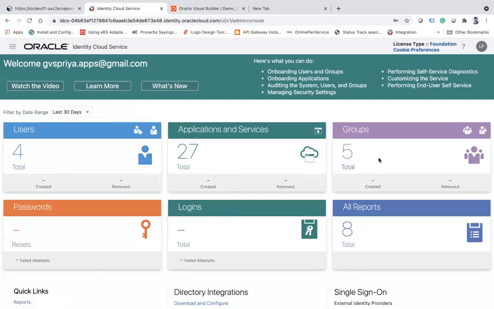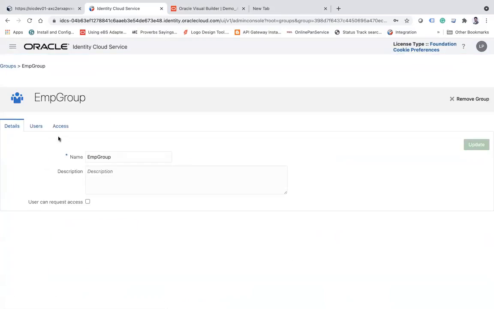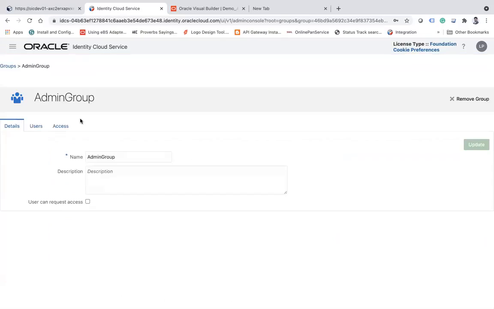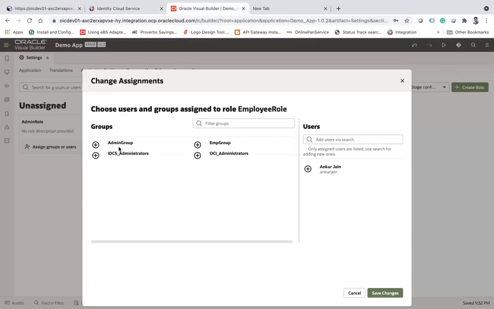I have already created 2 groups here. You see, the EMP group and an admin group. In the EMP group, I have the user Ankur. And in the admin group, I have Priya. Right? So all these groups are visible here.